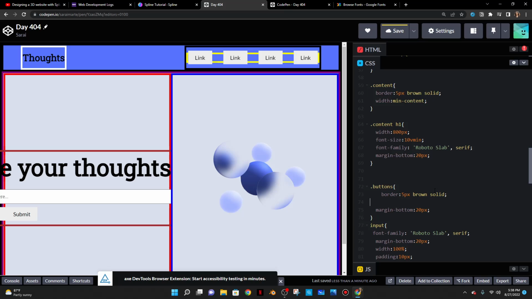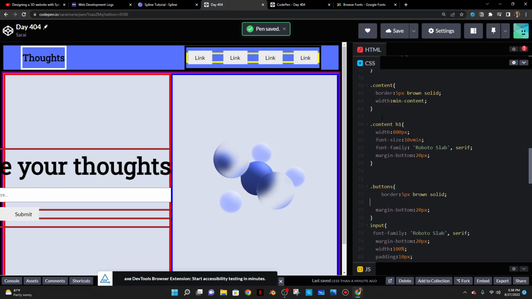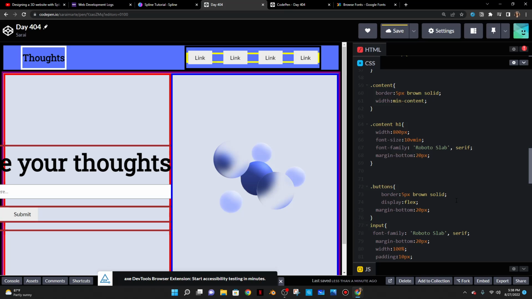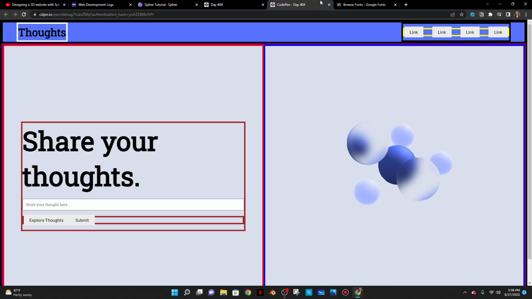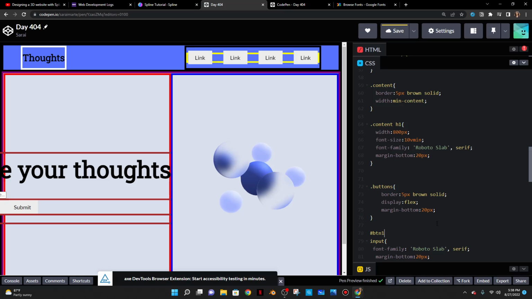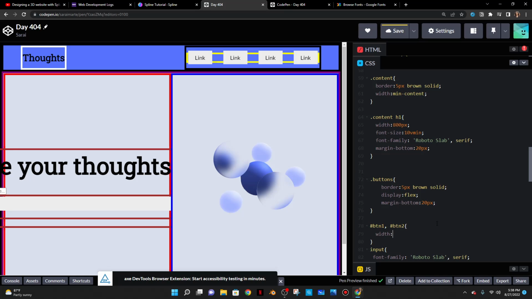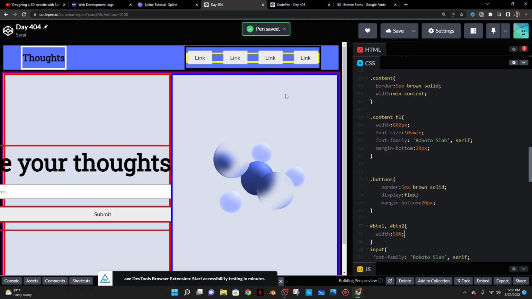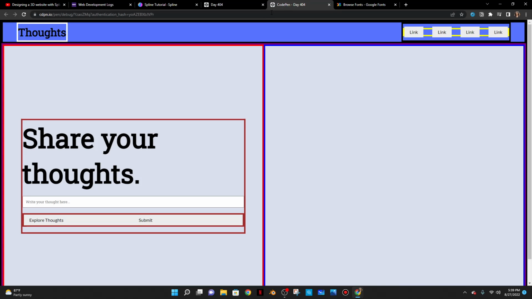So that's over here. Reload. Okay. So I'm going to give this a display of flex, and that should put things in perspective, right? Inside those. And then I'll go to the buttons themselves, which is #btn1, and then I believe #btn2, and then just give them a width of 50%, both of them. All right, we reload. There we go.